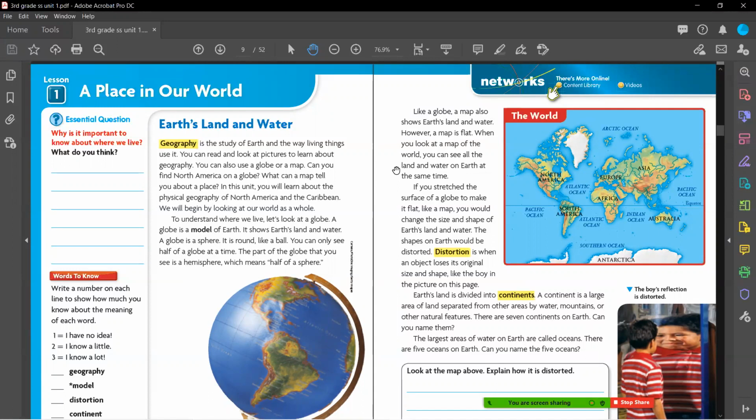If you stretch the surface of a globe to make it flat like a map, you would change the size and shape of Earth's land and water. The shapes on Earth would become distorted. Distortion is when an object loses its original shape and size, like the boy in the picture.